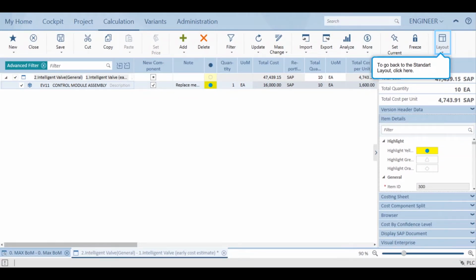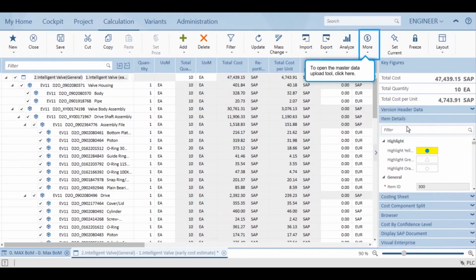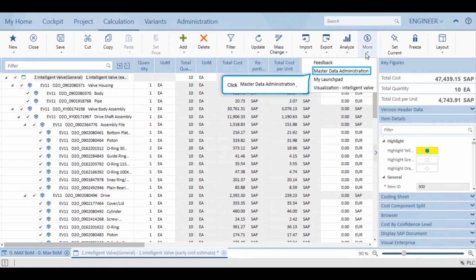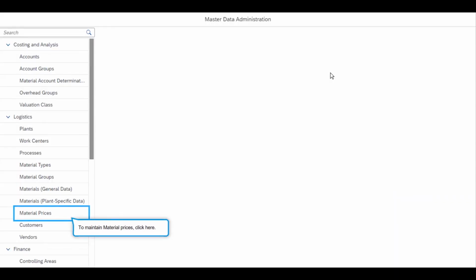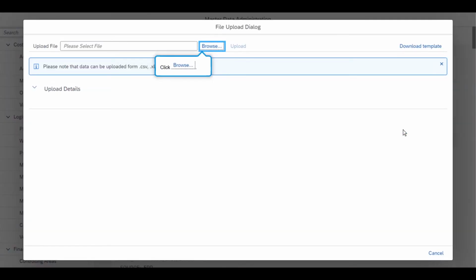Now the costing engineer has set up an initial cost structure for the intelligent valve. Next, the costing engineer needs to help it match to a proper material price by updating the master data. By doing so, they're able to get an early cost estimate. If certain material data are not available in SAP Product Lifecycle Costing, the costing engineer can use the master data upload tool or import it directly from their ERP as an alternative method rather than creating it manually.